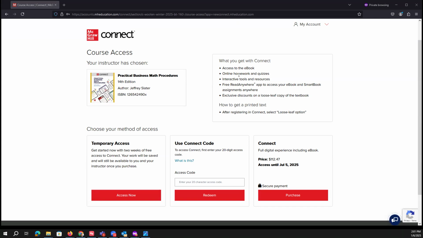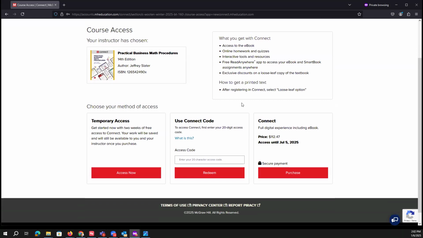You're going to get the ebook. You're going to get online homework and quizzes. That's where we do our homework and quizzes. There's some interactive tools and resources. There is a Read Anywhere Access app you can use on your phone. Most students prefer to read their book on the computer or have the physical book. And then if you want to get a loose leaf copy of the textbook, you can. I believe all of our libraries also have physical copies of the book if you needed a physical book to make a copy of for a bit.